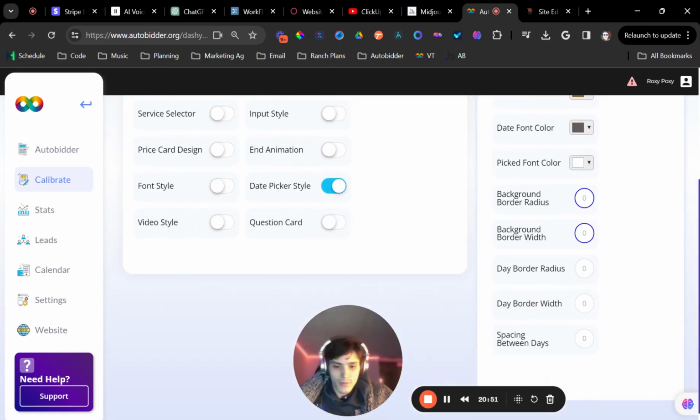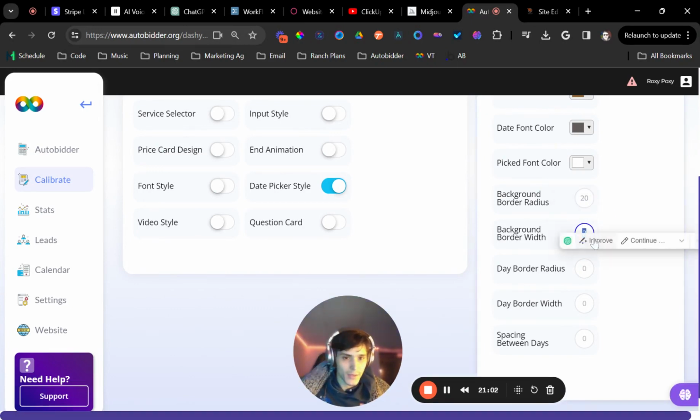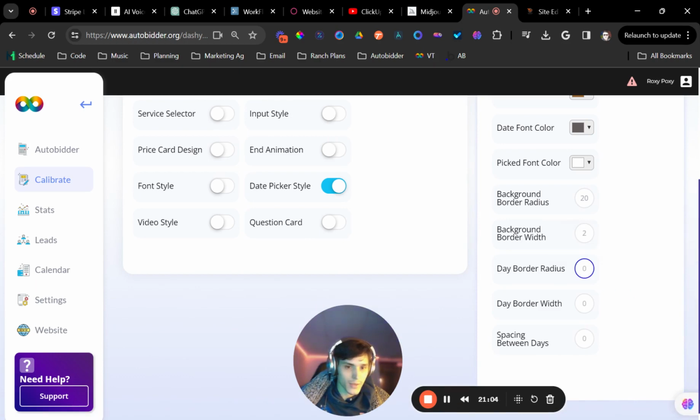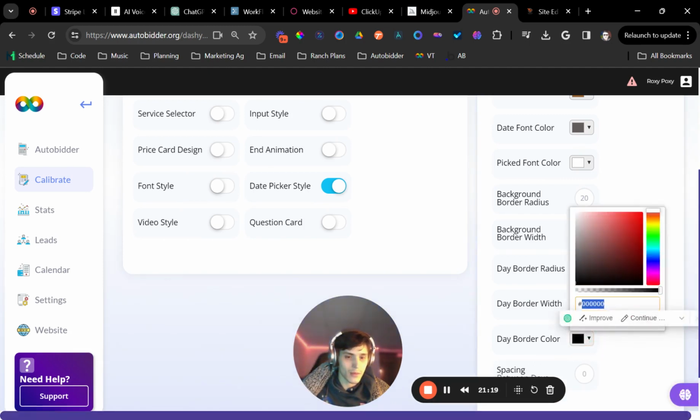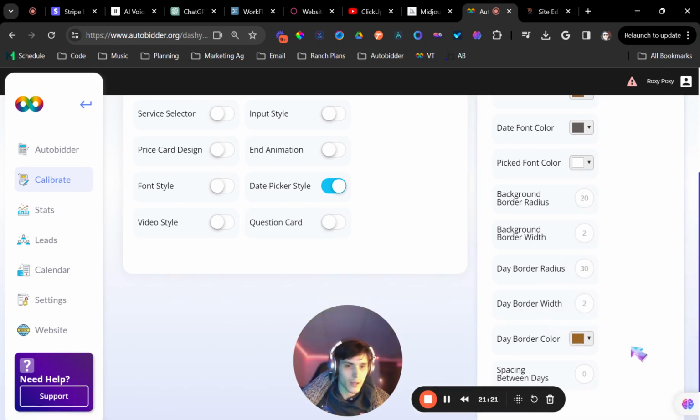Border radius, just for fun, let's just show you what it would look like as 30. Let's say, this is for the background actually. Here, let's make that 20. Yeah, 20 is fine to start. Background border width, 2 is fine to start. Day border width, let's go with 1. Oh, actually, this is where I wanted to set the roundness. Border width, we'll go with 2. And spacing. Oh, okay, cool. There we go.